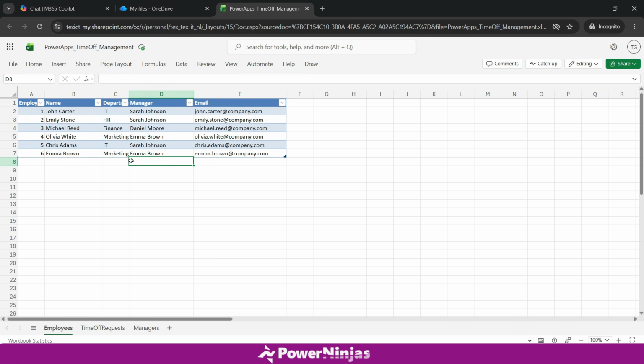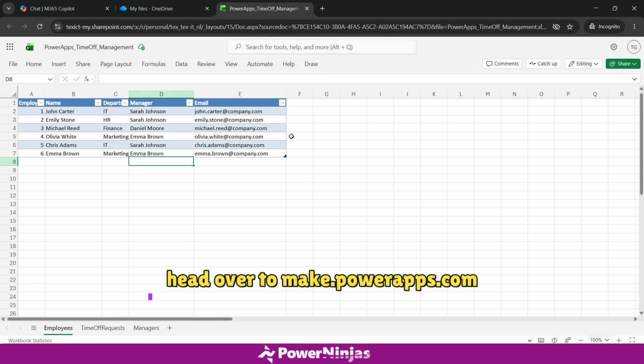That means we can use the Employees table, the Time Off Requests table, and the Managers table as data sources in our app. And that is exactly what we're going to do next. Now let's open Power Apps and turn this Excel file into an actual application.